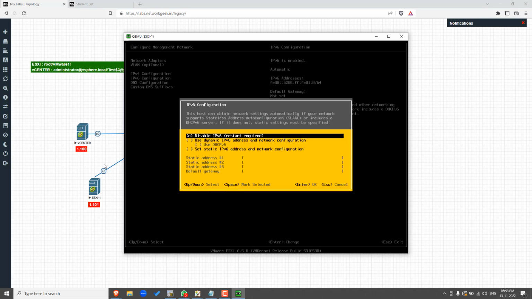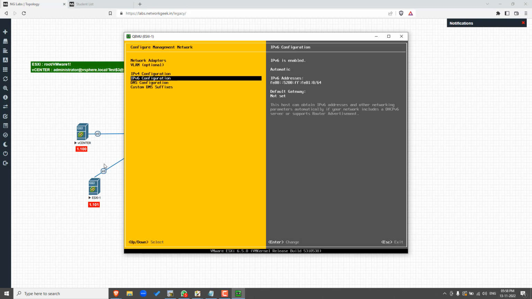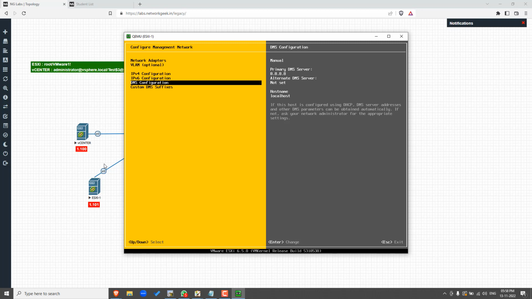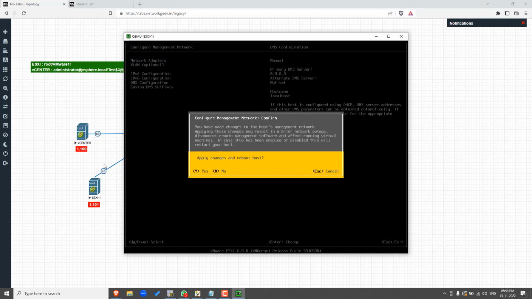For IPv6, I'm just disabling it. Next is, okay, I think I didn't disable it. Let me disable it. Enter. And then DNS configuration. So primary DNS server 8.8.8.8. Okay, good. Let's give escape. It's asking to reboot the host. Okay, I think since I've disabled IPv6, that is the reason it's asking for a reboot.